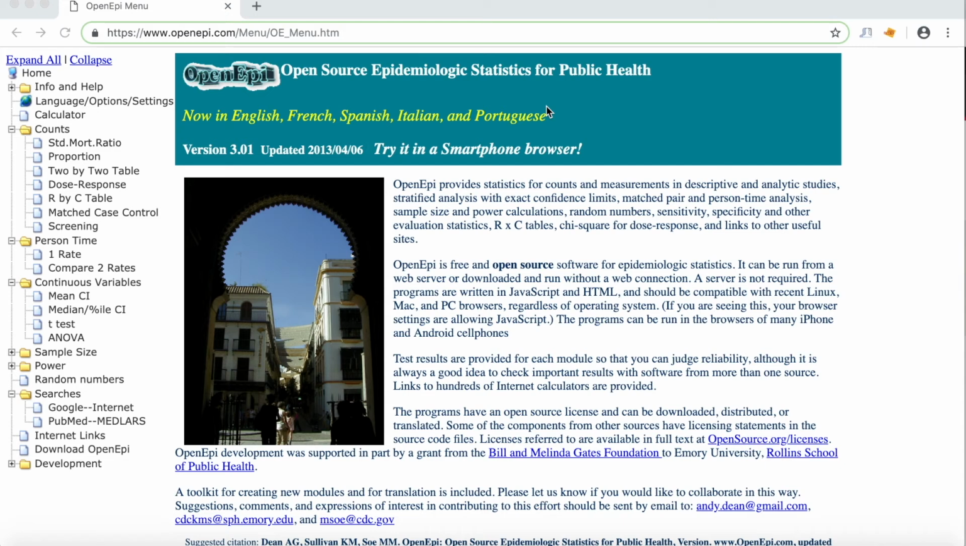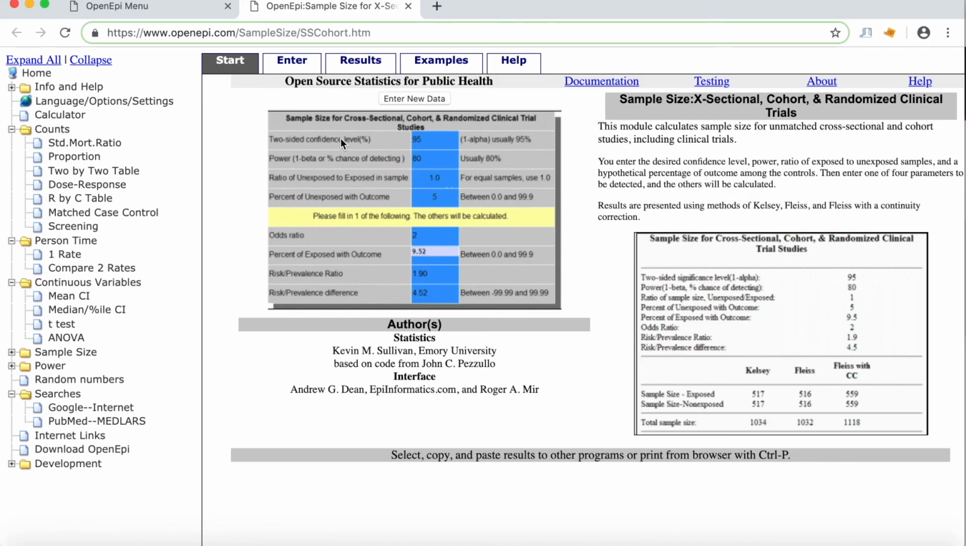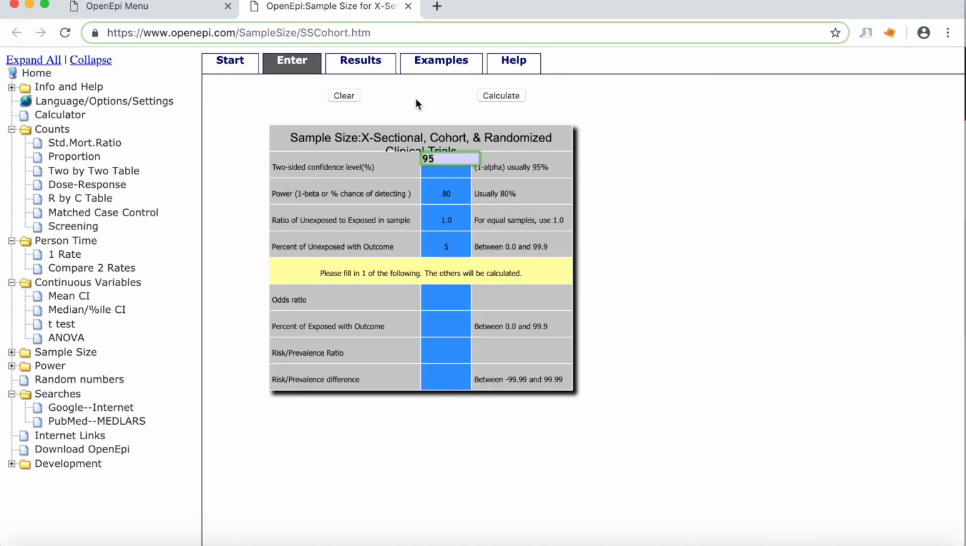Okay, so here we are again in the OpenEpi website. Recall from the scenario that our outcome variable is dichotomous, meaning either you have the outcome or you don't. So with that, again, we click sample size, and then we click this part of the drop-down menu, cohort/RCT. Another tab will open, and once that is finished loading, we click enter new data. Our desired confidence level is 95%, our power is 80%, and we assume a 1:1 randomization between treatment and control arm.